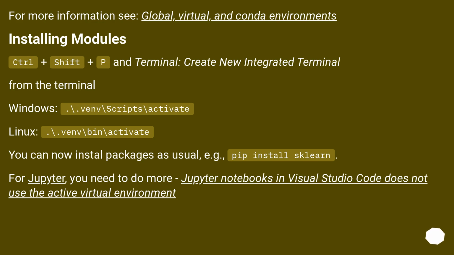Ctrl+Shift+P in the terminal, Create New Integrated Terminal. From the terminal, Windows: venv/Scripts/activate. Linux: venv/bin/activate. You can now install packages as usual, for example, pip install sklearn.